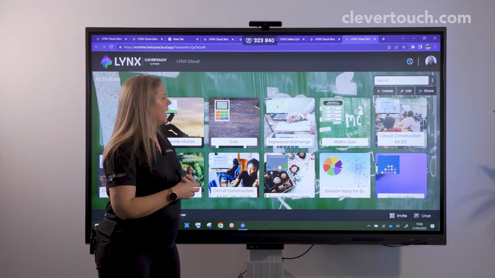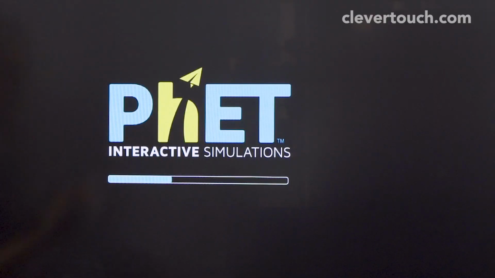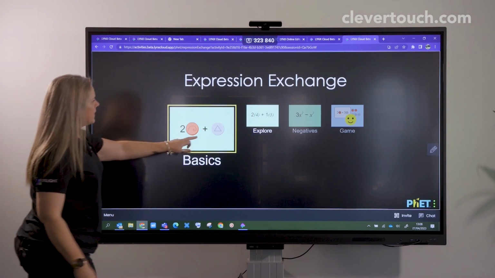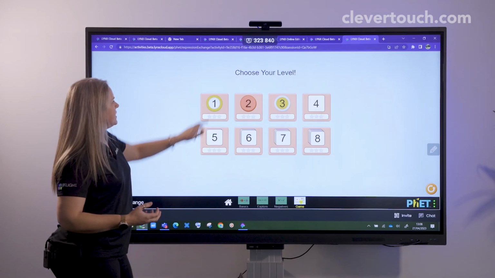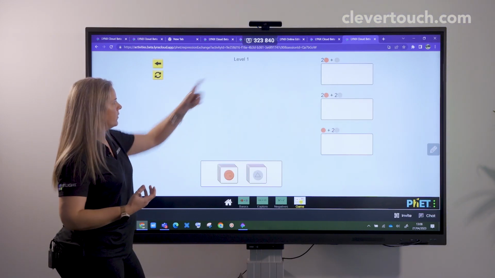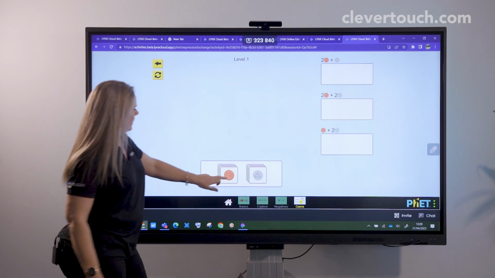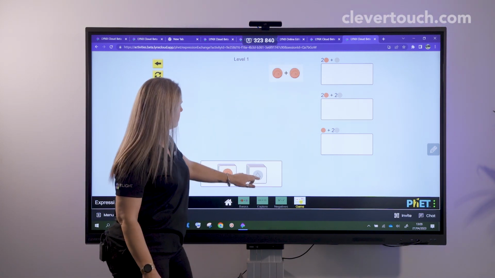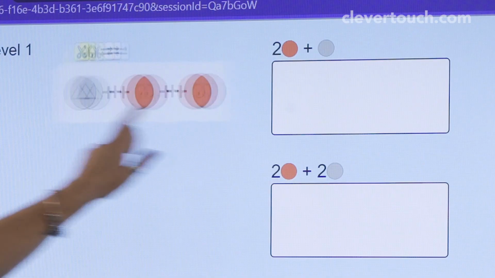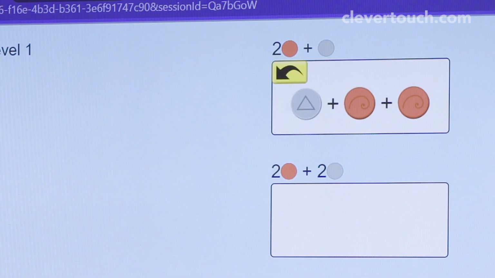Because we've been looking at algebra, I've got one here that we'd already started. So if I click on it, I can go in, have a little bit of a game and interact with it even more. So up here at the top, I can just bring those up. So I've got 2 red, 1 silver, bring them on and I can check my answer.